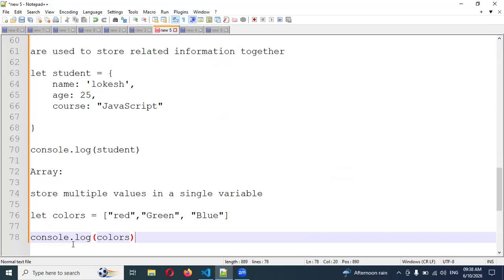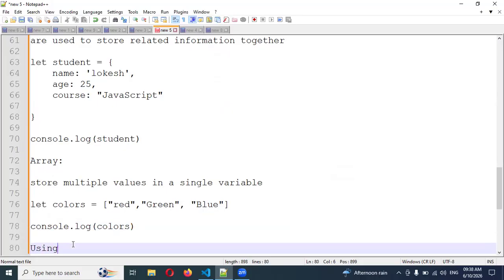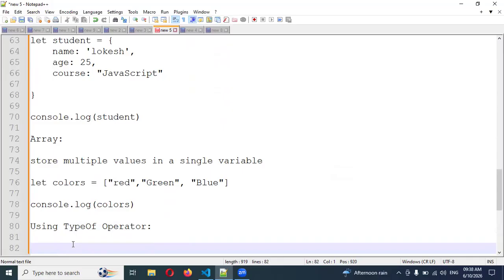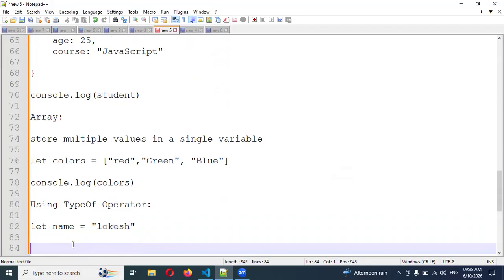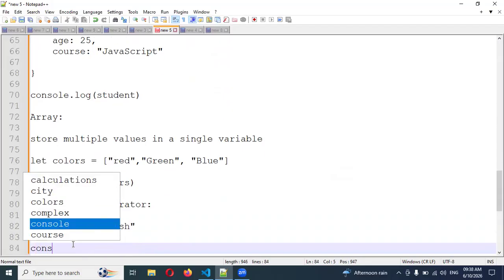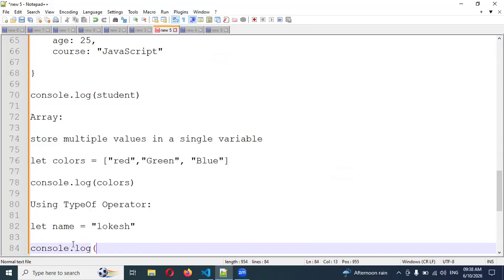Okay. And the final one is using the typeof operator. Okay, it is something we use to know the type of a value. In JavaScript, typeof tells you what type of data is present inside a variable. Example, let name equal to, I define it as Lokesh. Okay. Now I want to know what type of data is stored inside name. Whenever you use console.log, you can use it here: typeof space name.